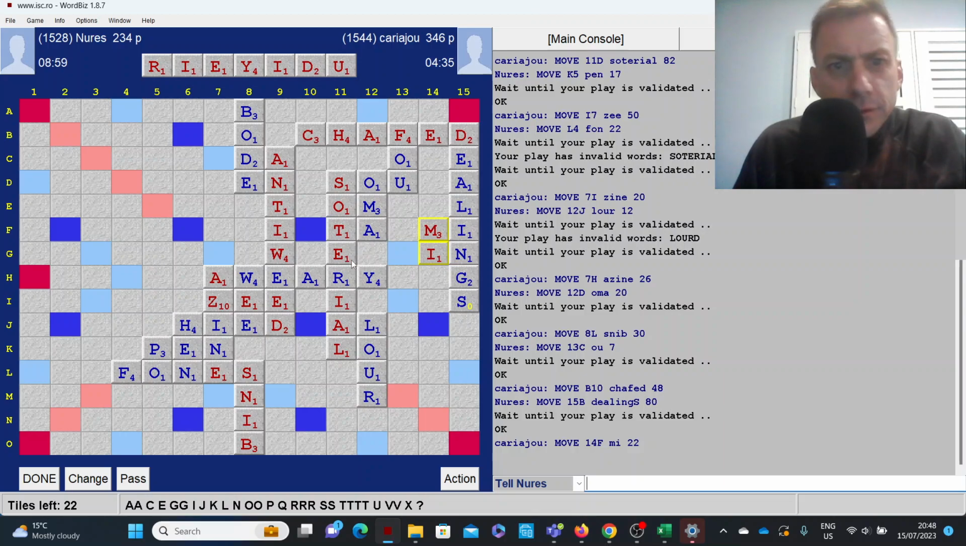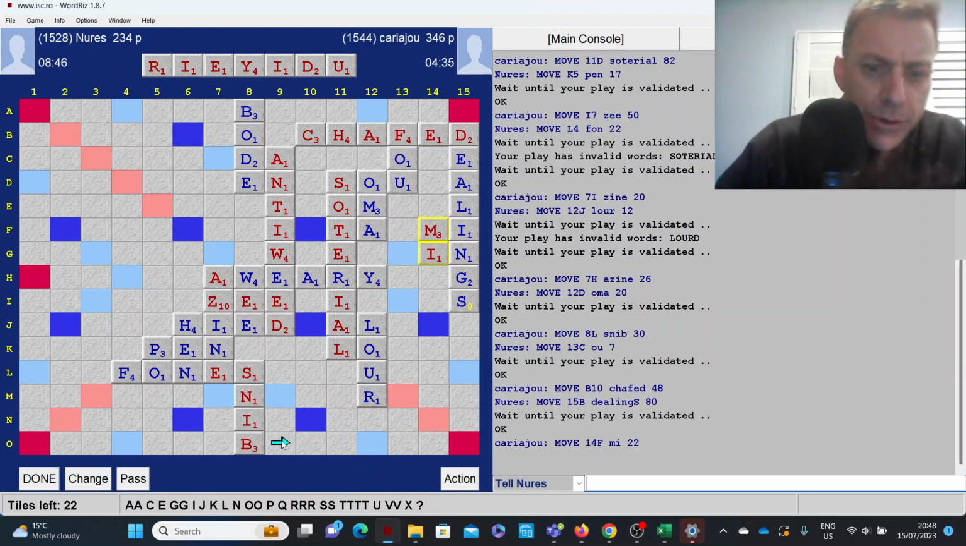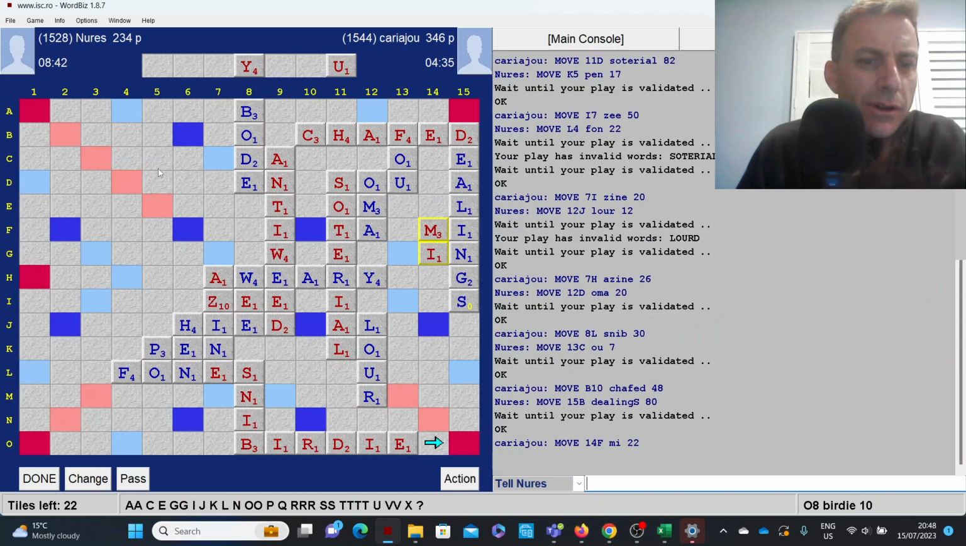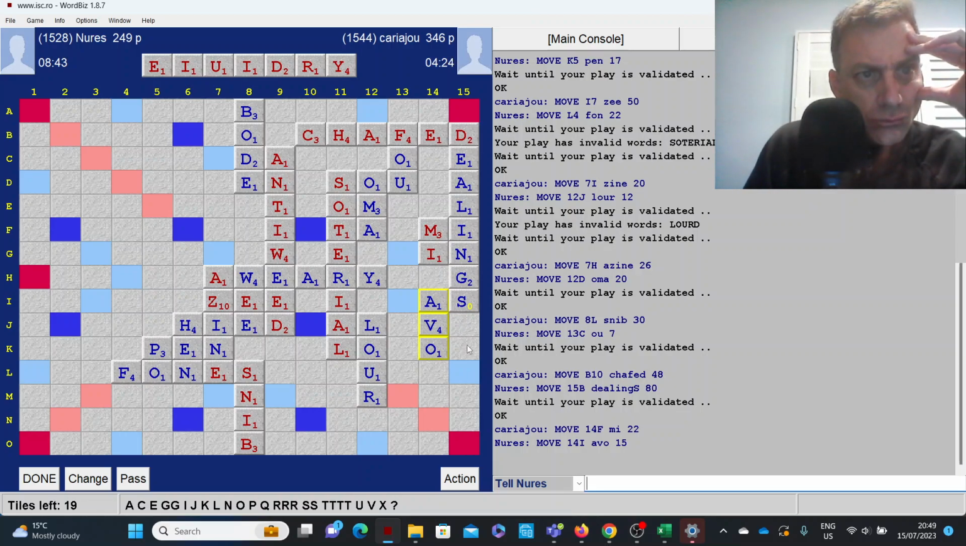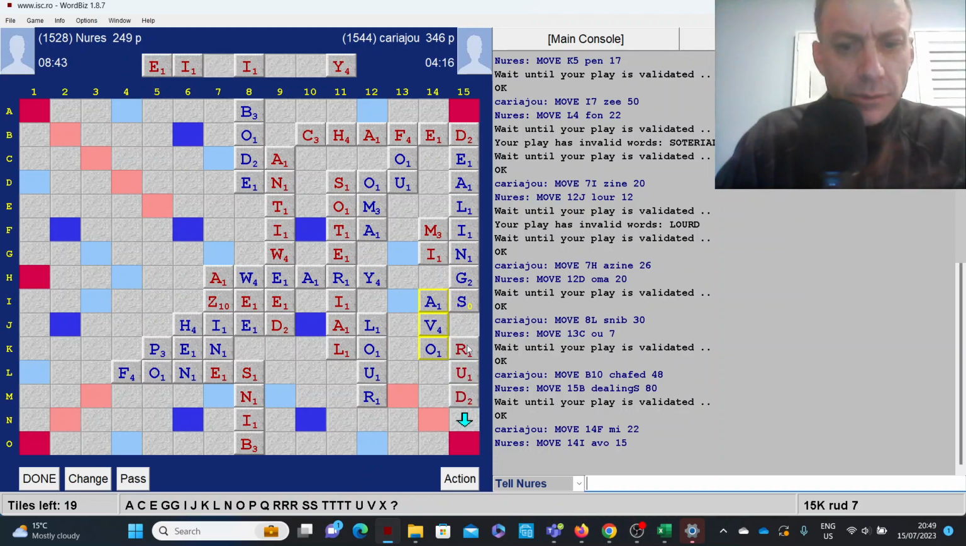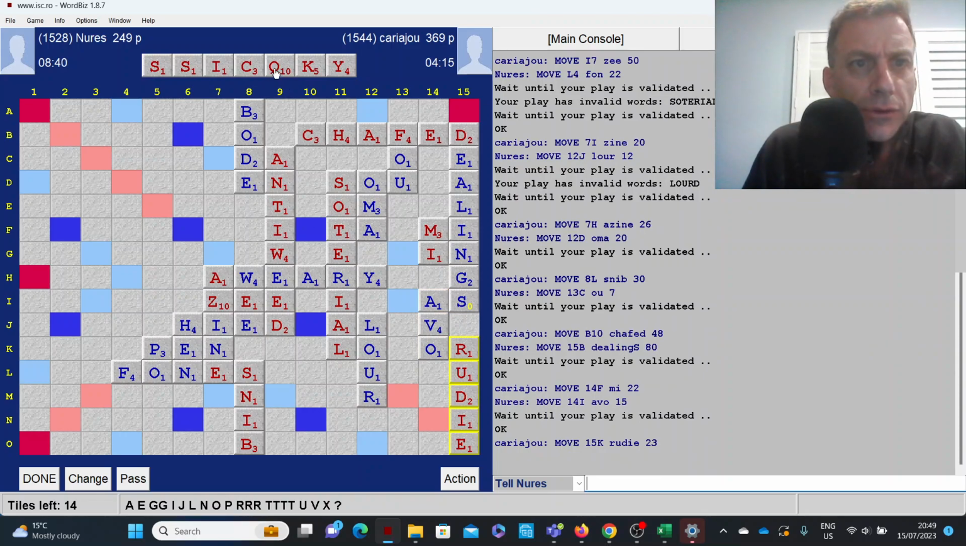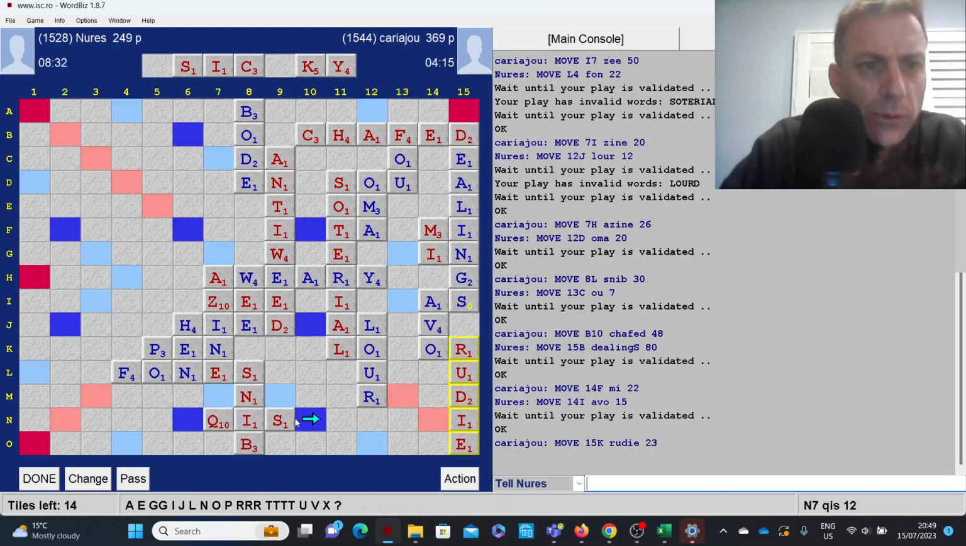What do I do with the UI combo? Dewey is good. Birdie, I guess. But UI, do I have a five-letter play? Rudy. I think Rudy might be good. Yeah, 23. Now, I've got the QIS. QI plays here. I probably would play one of the S's off just to balance the rack a bit. I got QI here for 22.